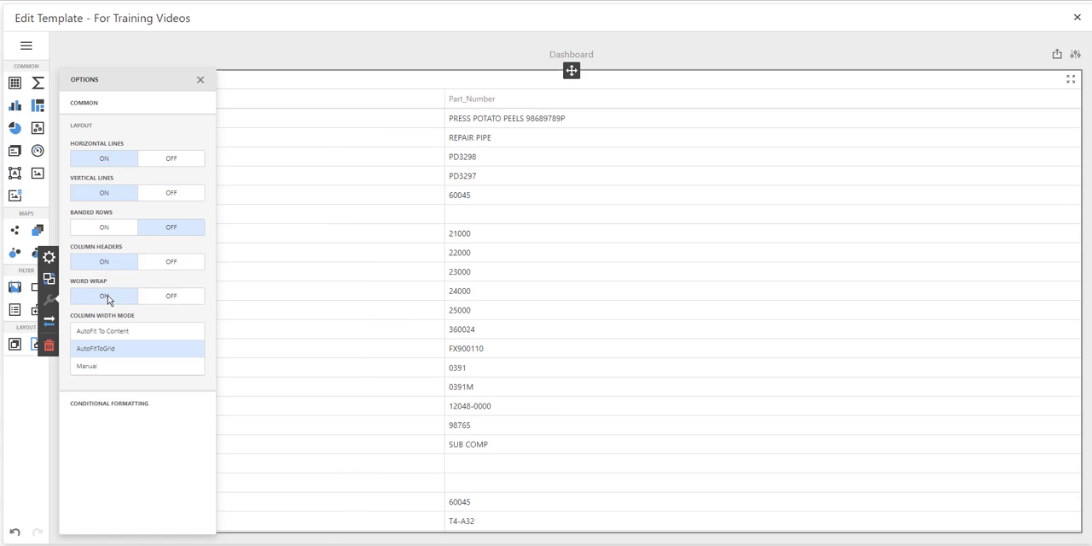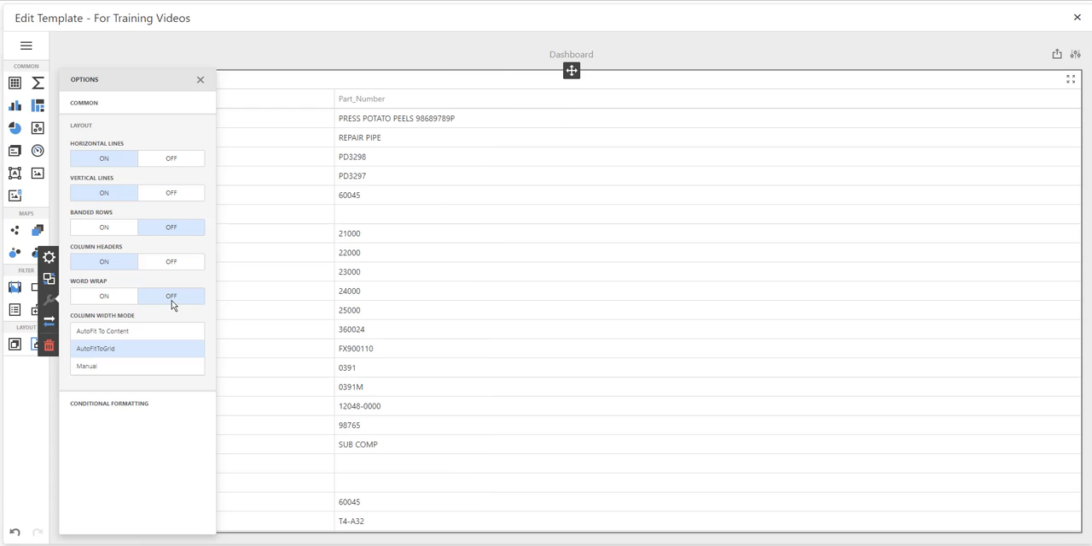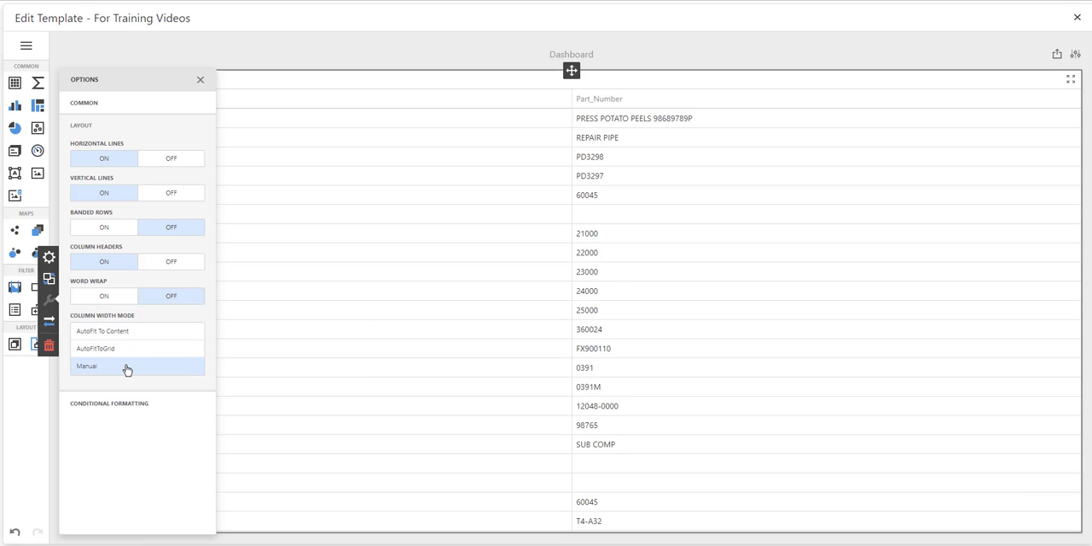Word wrap displays cell content on multiple lines if the size of a dashboard item is insufficient to completely display the cell content on a single line. Column width mode specifies column widths of the entire grid using one of the available modes.